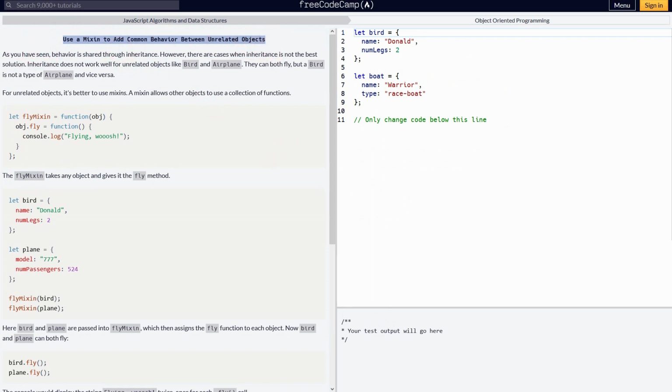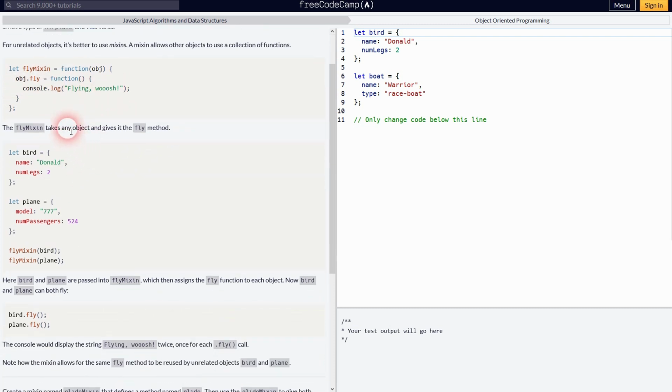Use a Mixin to add common behavior between unrelated objects. So far we've always used animals, but an airplane, obviously not an animal, but airplanes and birds, they can both fly. There's a way to connect these two, even though they're not both part of the same parent. And it's shown here by using a fly Mixin. So in the example, the object is basically used as a parameter, and then we can use fly for both of these objects.